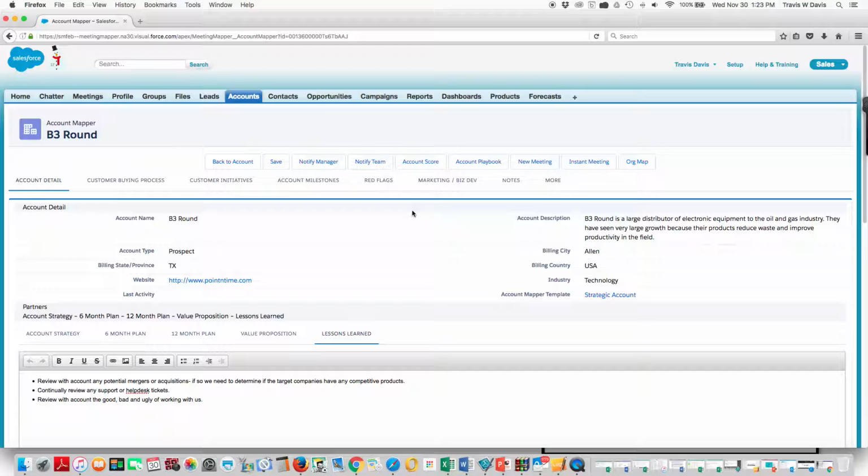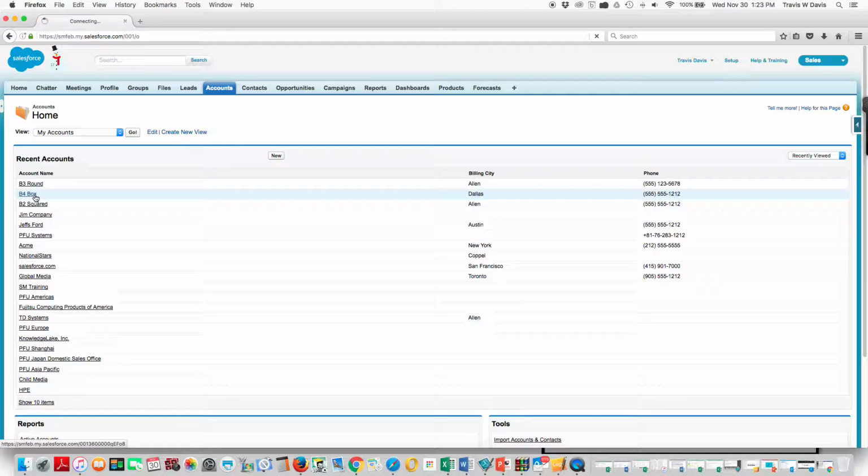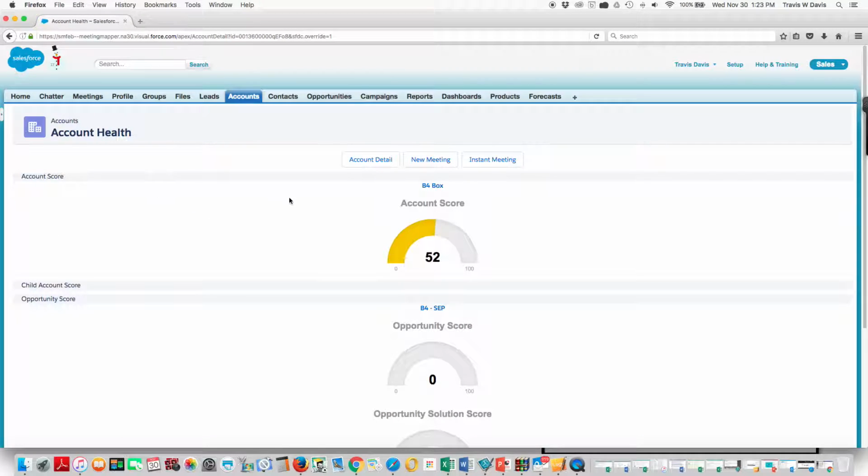Really, the best way to maintain it is to have meetings with your customers using Meeting Mapper, and it'll update everything automatically. So I'm going to go back into accounts, and I'm going to choose another account that I've been working with a little while, and I've had a meeting with them, and I've got some information. And you can see I've got a pretty good score of 52.